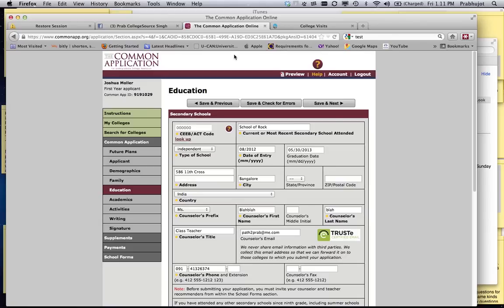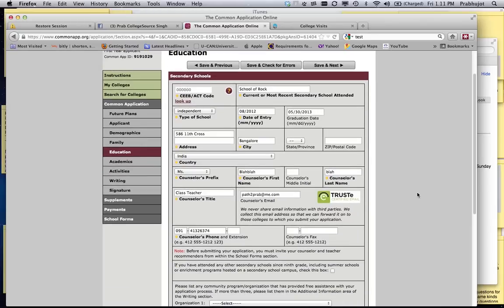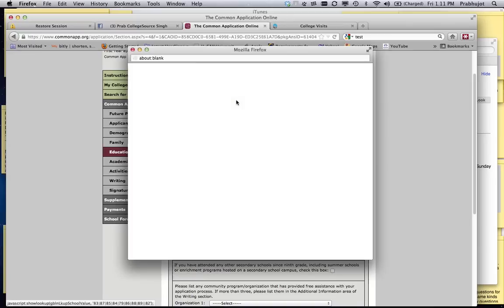Okay, so first you log into your Common Application and you want to go down to the education page. I talked about this in the first Common App introduction. Then you need to fill in your school stuff. So what I did is I went to School Lookup.